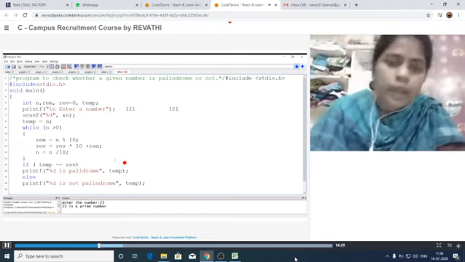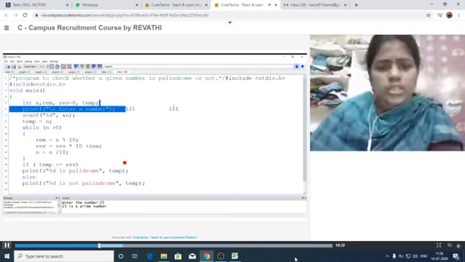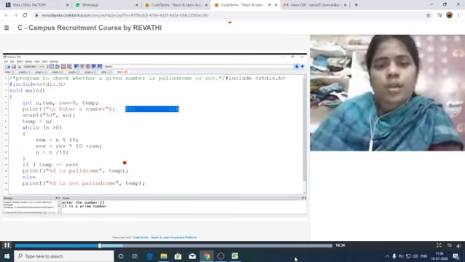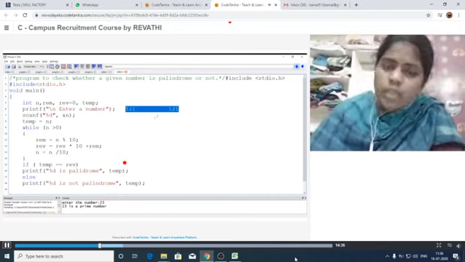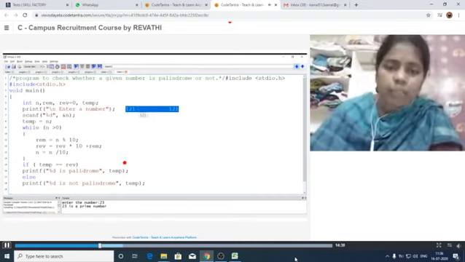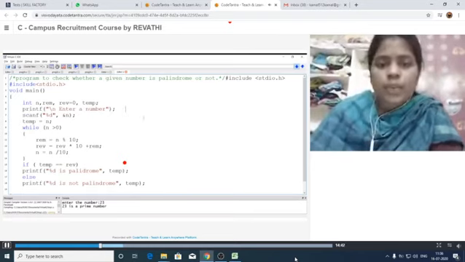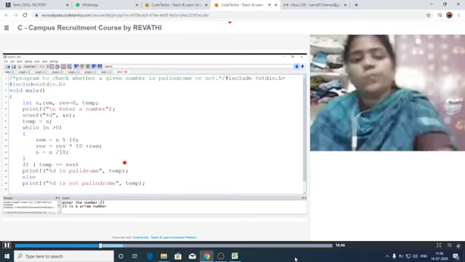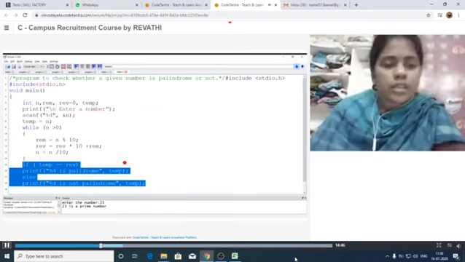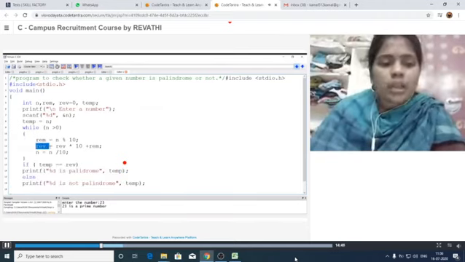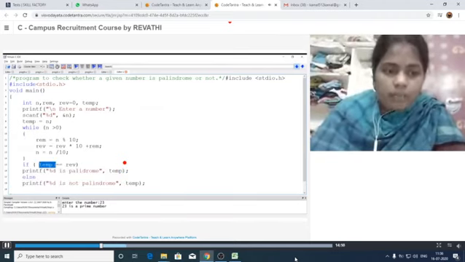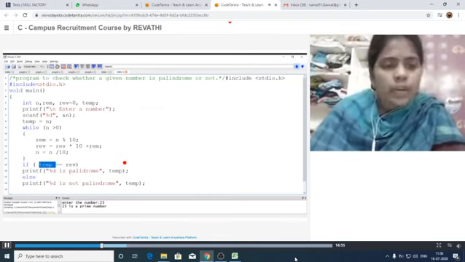Okay. So this is our concept to develop this. After reversing the digits of the given number also, it should be the same. That is called a palindrome. Okay, this is the logic that has to be developed. We just have to add this logic here. We have to check the reversed digits against the given digits, then it can be printed whether it is a palindrome or not a palindrome. Let us check here.